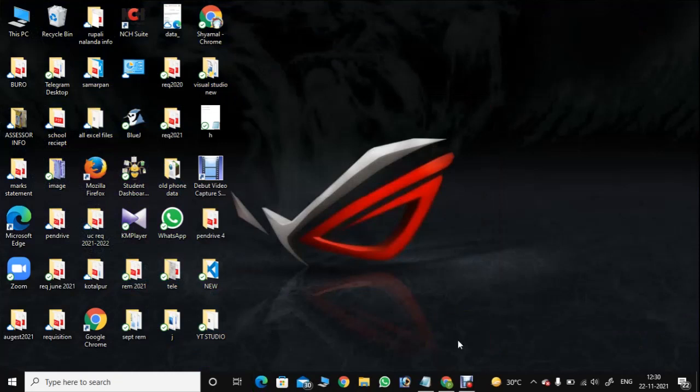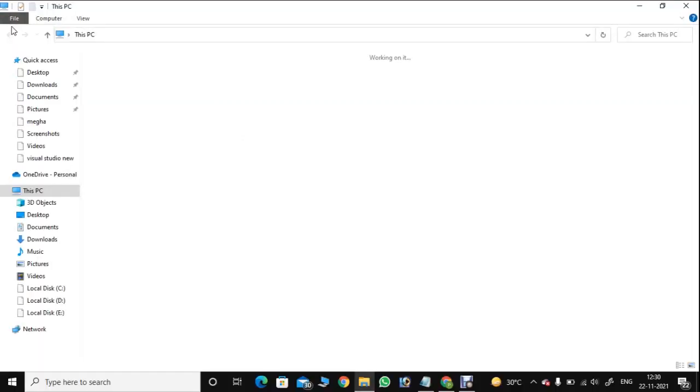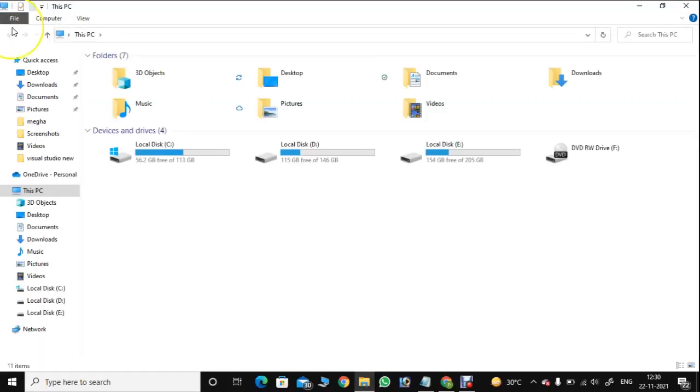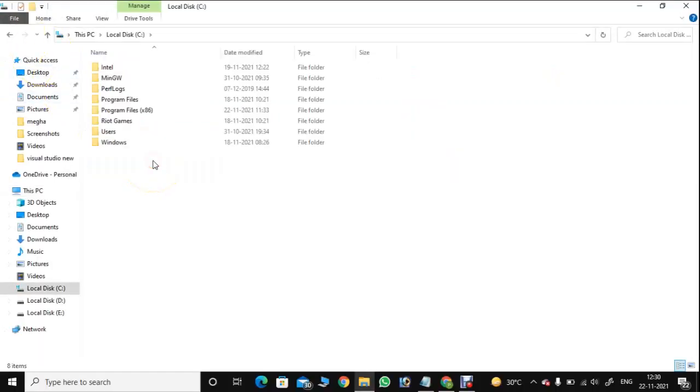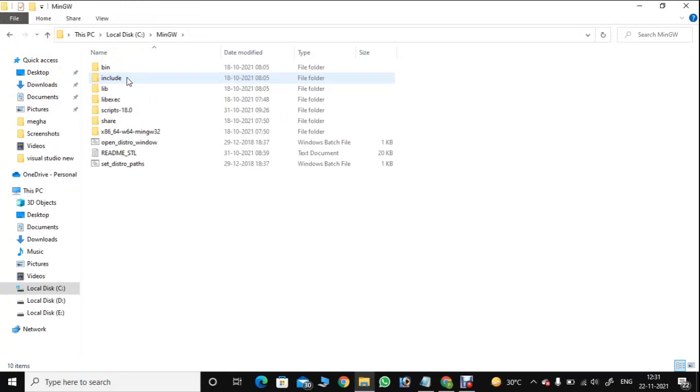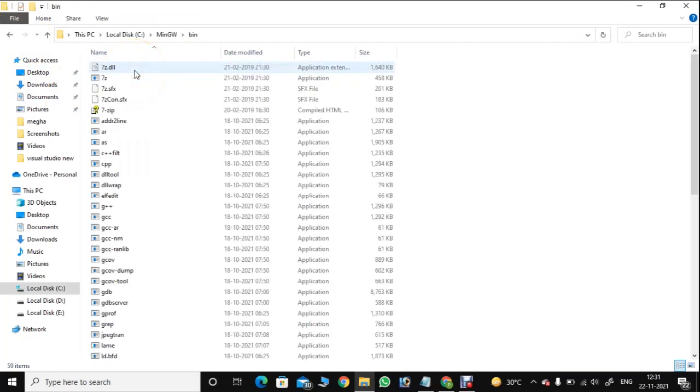The installation is finished and now we have to set a path in environment variable to access GCC in Visual Studio Code. Click on this PC. Then click local disk C. Click on the newly added MinGW directory. Then click on the bin folder. And then click on the address bar. Copy the path.